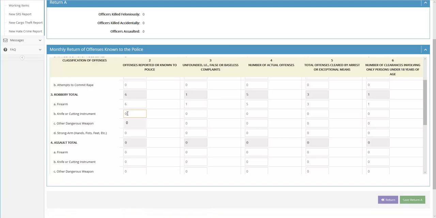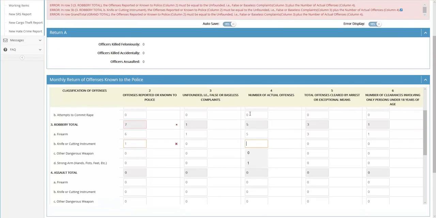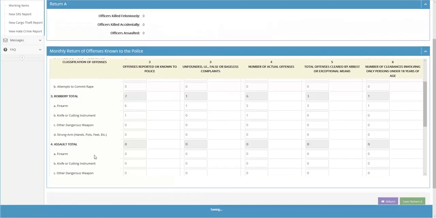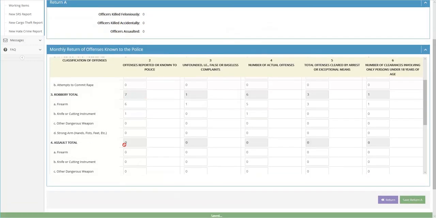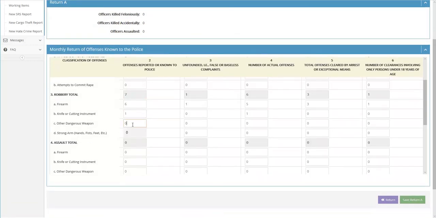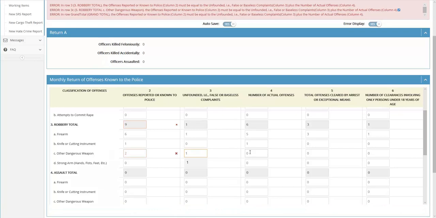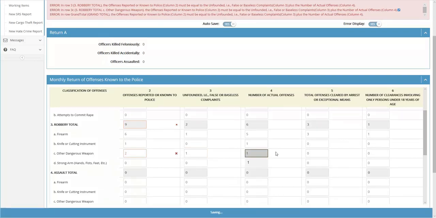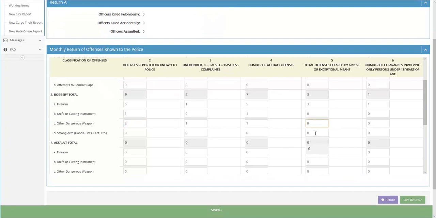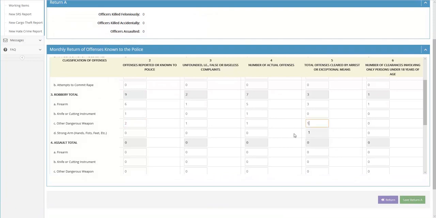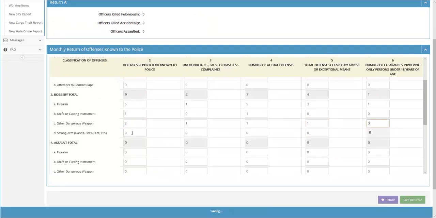Knife and cutting instrument, I had 1, 0 for unfounded, 1, 0 and 0. Other dangerous weapons, I'm going to show 2 here, 1, 1, 1, and 0. So it accepted that.